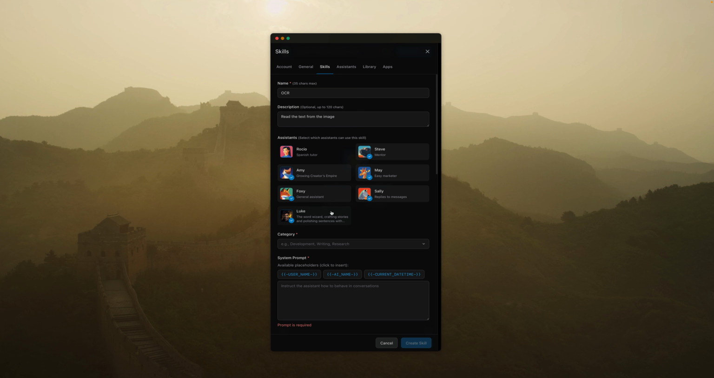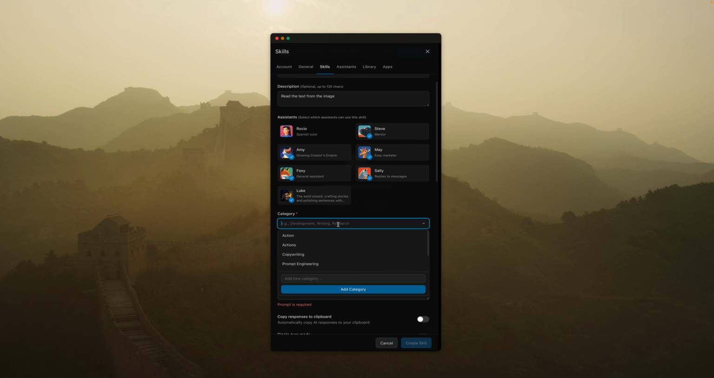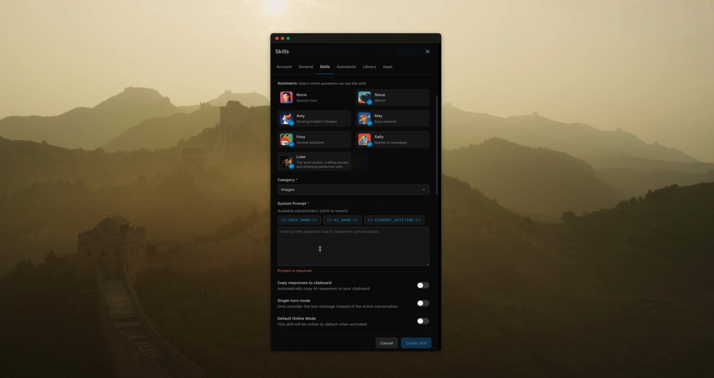So yeah, let's select one or more assistants and now let's select or create a new category for this skill. For this case, I will have the images skills in the new category that I will add. So let's add category images, and this skill has been added to this category.